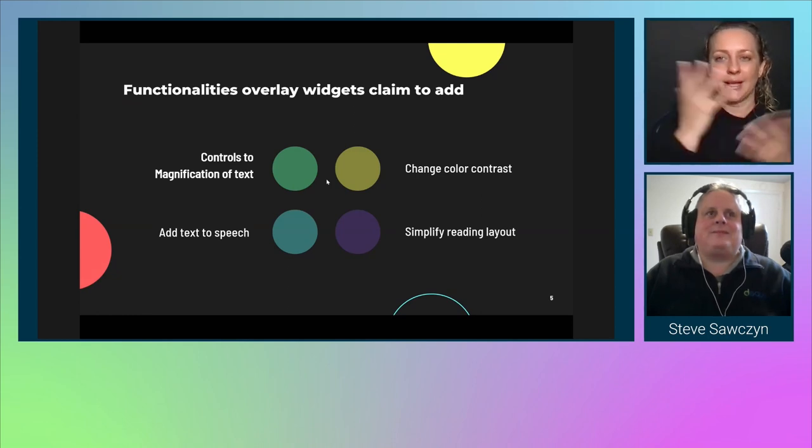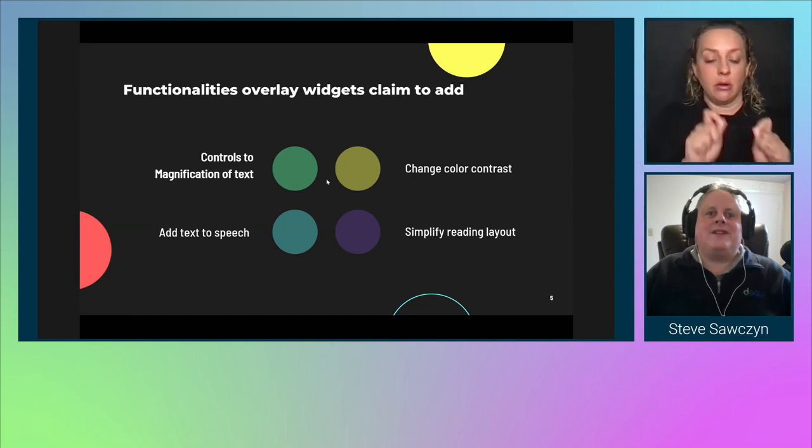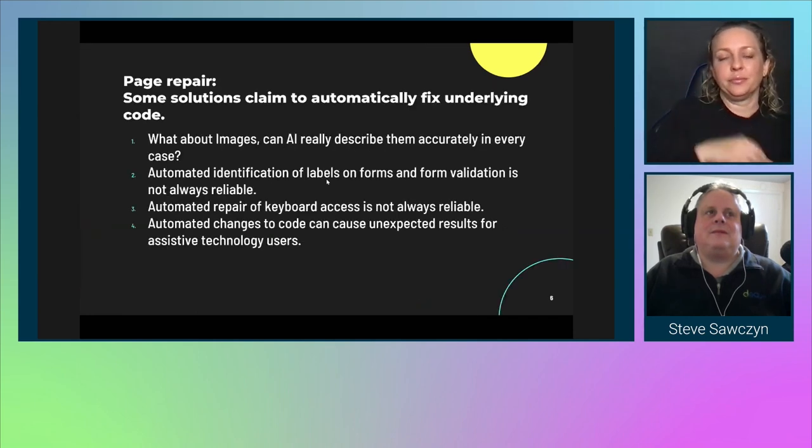What do overlays claim to add? These differ from overlay provider to overlay provider, but some of the examples are that overlays will claim to simplify reading layout, change color contrast, add text to speech, and controls for magnification of text. There's a lot of under the hood stuff too that overlay providers often will promise and in some cases do deliver, underlying things that are often driven by AI and things of that sort. Some solutions also claim to fix underlying code.